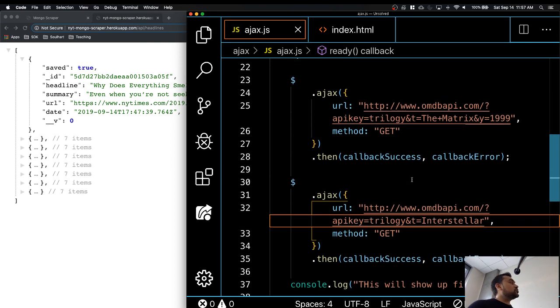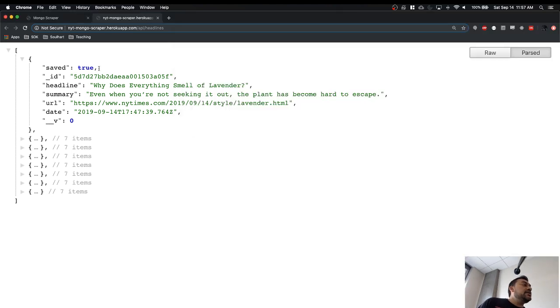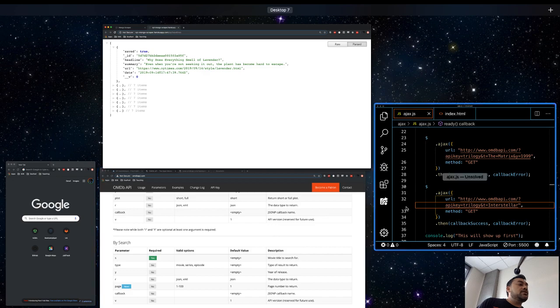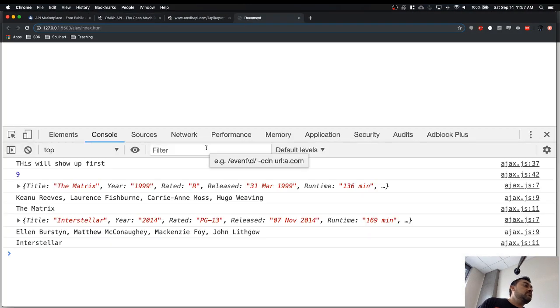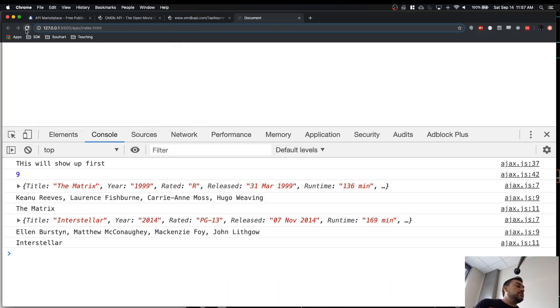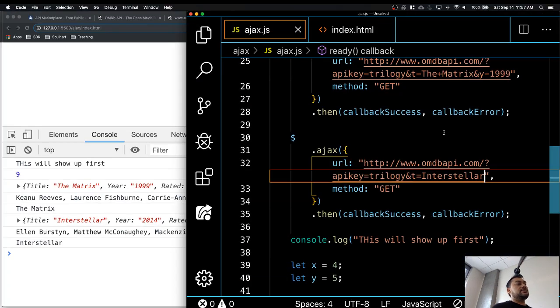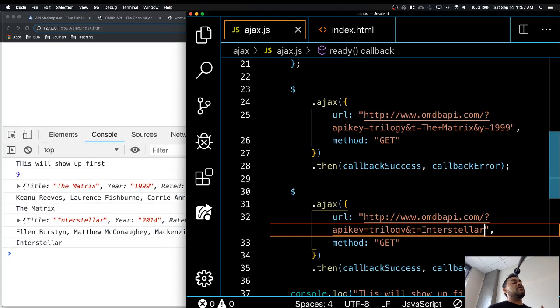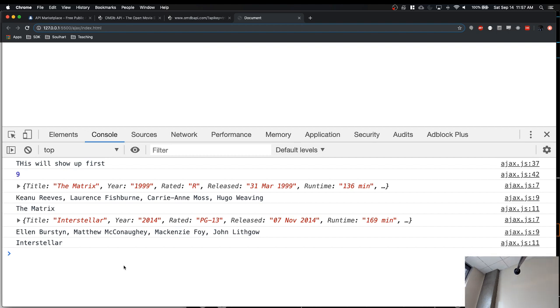Okay, what I'm trying to show is you can make multiple AJAX calls in the same code. The thing is, again, these calls are independent, and you cannot say that one is going to come back before the first one. Let's see if it happens. Oh yeah, you see, my first call is for The Matrix and my second call is for Interstellar. Since these are async calls, the order does not matter. They can come back at any time. Right now The Matrix is coming first.